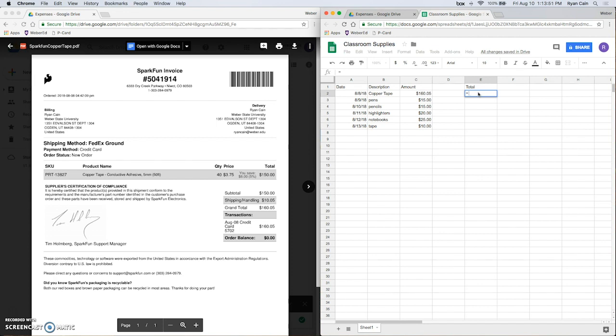Now, to get the sum of these, it's simply SUM. I'm going to open parentheses, and then I'm going to highlight the column that I wanted to add. So I'm going to highlight down here, because maybe I will get down to row 35 eventually. And then I can close my parentheses, and I can see that my total is $245.